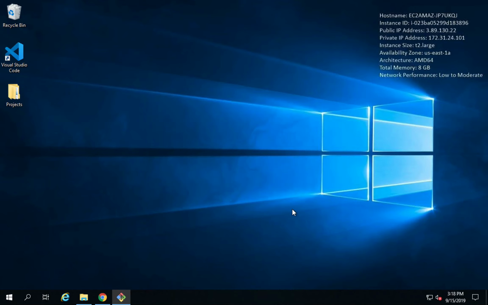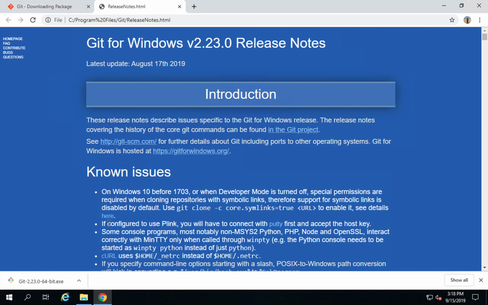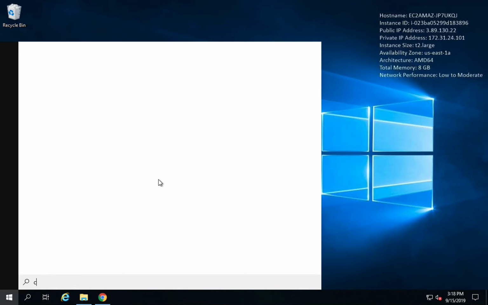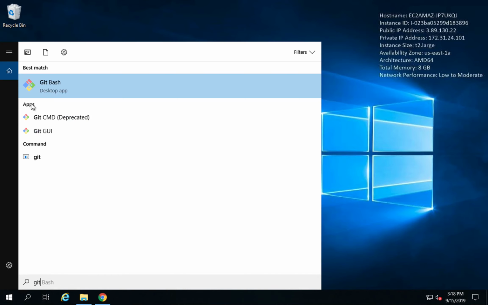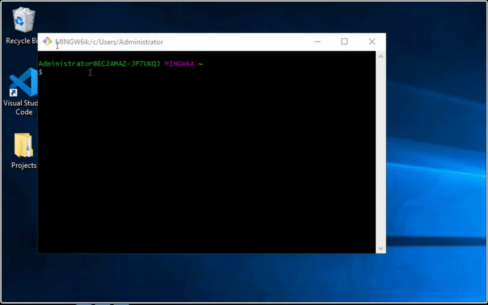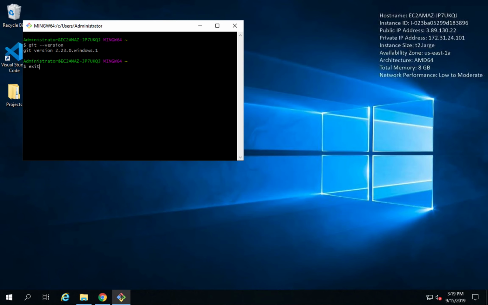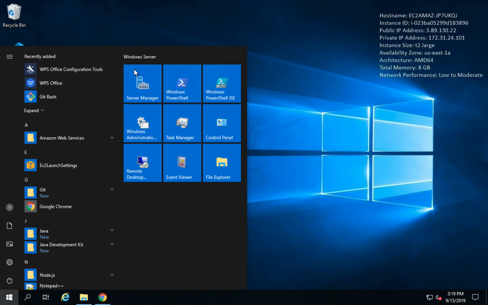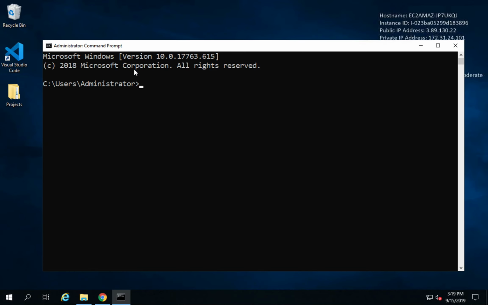Once Git is installed, you can go to your command line or go to Git Bash. Let me see if I have a Git Bash. You can see I have got a Git Bash as well. I can go here, and if you run the command git space hyphen hyphen version, you can see I'm getting the version of Git. Now you can use Git from this Git Bash, or you can also use it from your command line. So if I exit from here and go to my command prompt, and here I say git space hyphen hyphen version, I'm getting the version of Git installed.